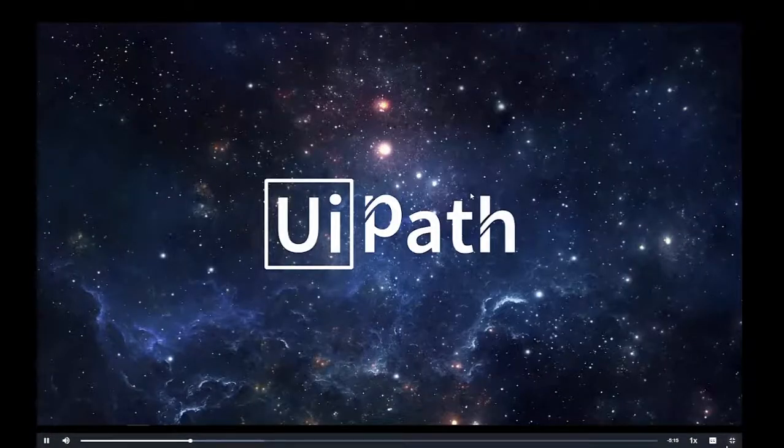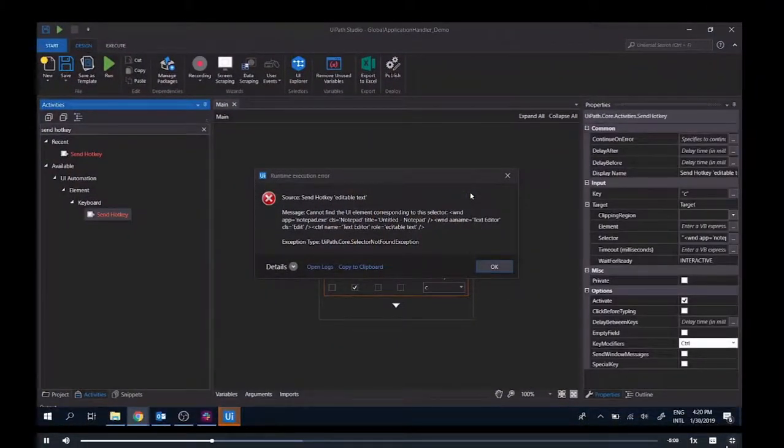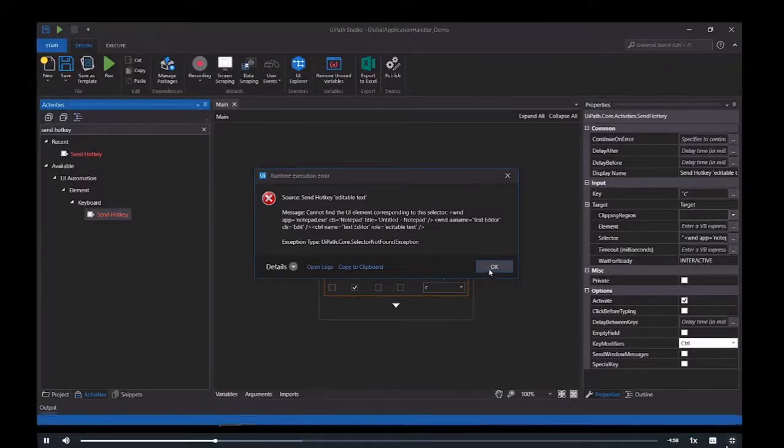Now, as you can see, nothing is happening on the screen because the application is not open. The execution of such a workflow normally takes around 30 seconds. As you might have already guessed, we'll get an error message. There we go. The selector was not found.